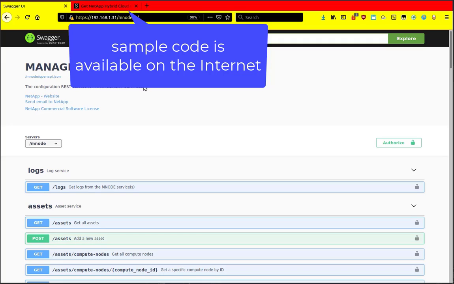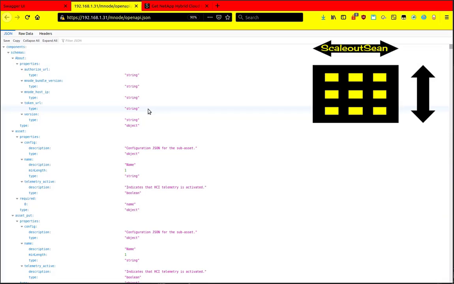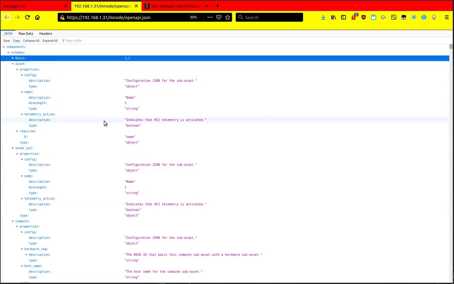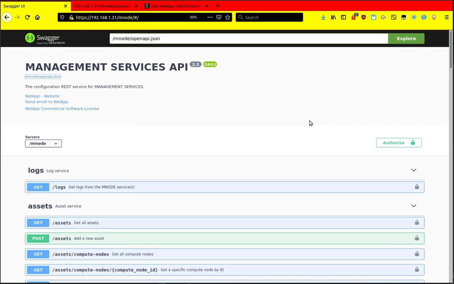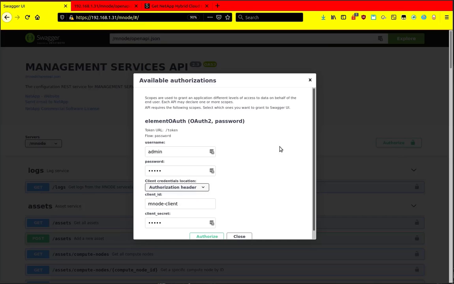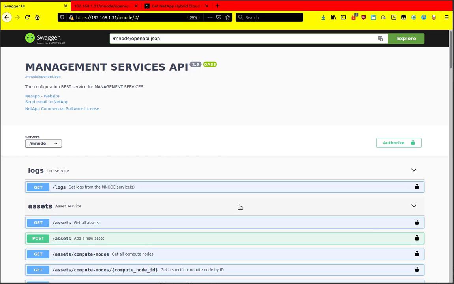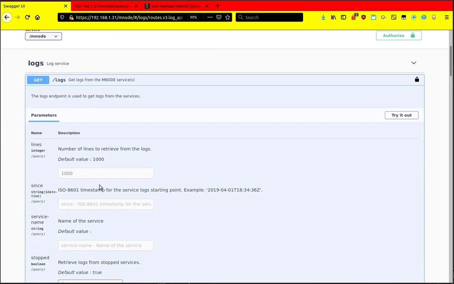As many of you can tell, this is the Swagger interface of mNode, which comes with NetApp HCI or SolidFire clusters. If you want to use its API, you can click on the JSON link to see how to use it, or you can use it from the Swagger UI by authenticating yourself using storage cluster admin and password and mNode-client name. The password for the client is not important. With this, you get a bearer token and you're authorized to use the API.